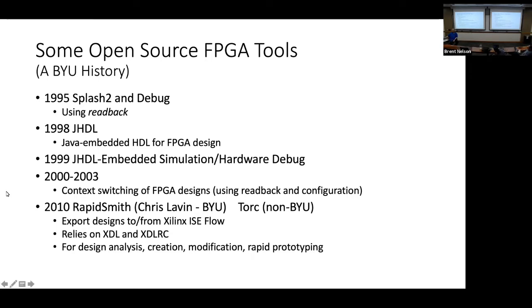Okay, then along came Chris Lavin in 2010. He created something called RapidSmith. And it was a way to export designs in and out of the Xilinx flow. And it relied on something called XDL and XDLRC, and it gave us tremendous capabilities to analyze, create, modify, or rapidly prototype up new designs without going through the standard synthesis, place and route process. But it relied on these two things from Xilinx, okay?